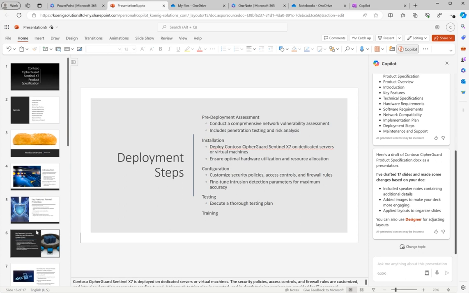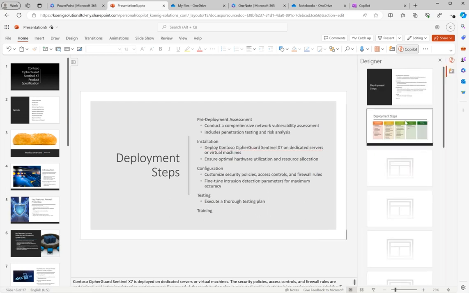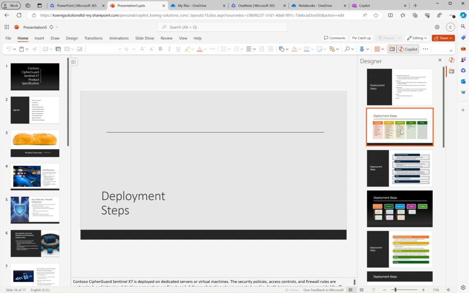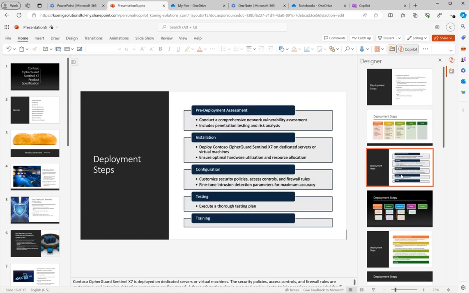After that, you can review. Now you are free to review the slides and make any changes according to your requirement. You can pay special attention to the changes Copilot made based on the document. You can use the designer tool to adjust the layout as per your requirement. You can click on this designer option, and from here you can also change the different version of it.